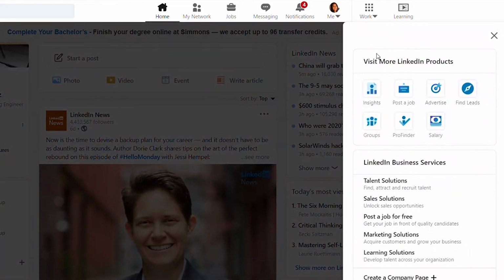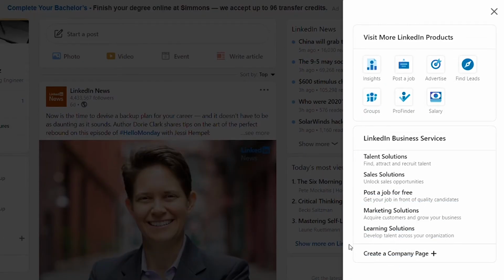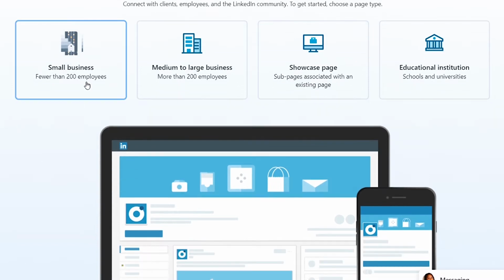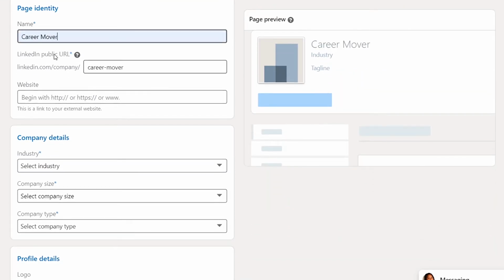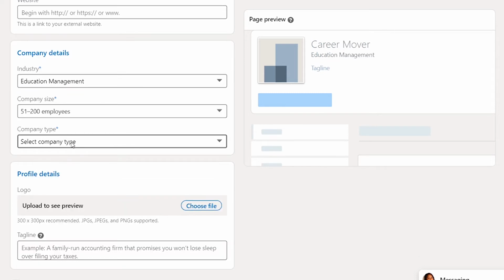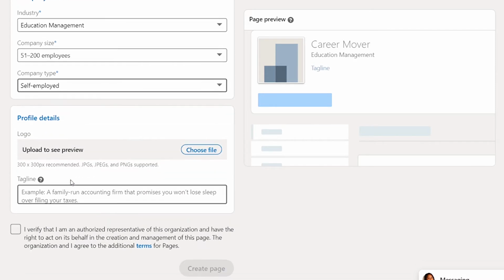click the work icon in the top right corner of your LinkedIn homepage. Second, click create a company page that you're just going to see right under in here. The third step is enter your company name and choose a URL. All company page URLs are structured as linkedin.com/company/. LinkedIn members and search engines will use this unique URL to find your page. And the fourth step is check the verification box to confirm you have the right to act on behalf of that company in the creation of the page.